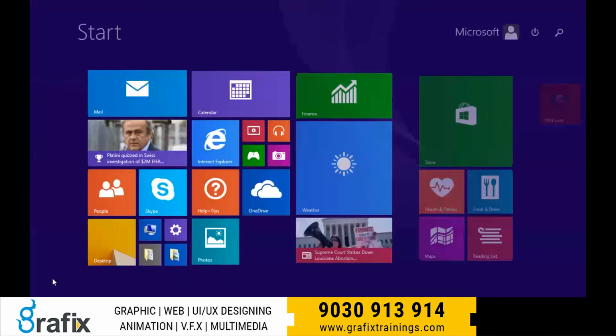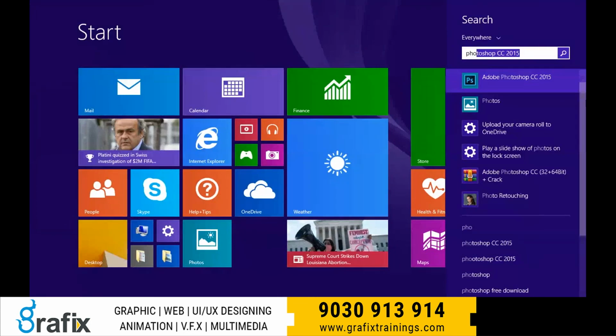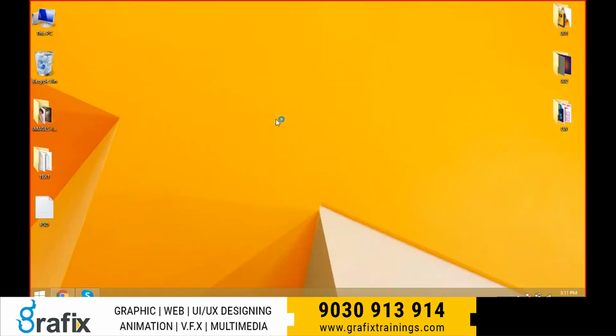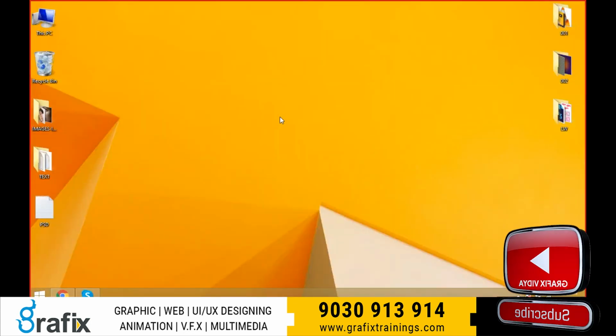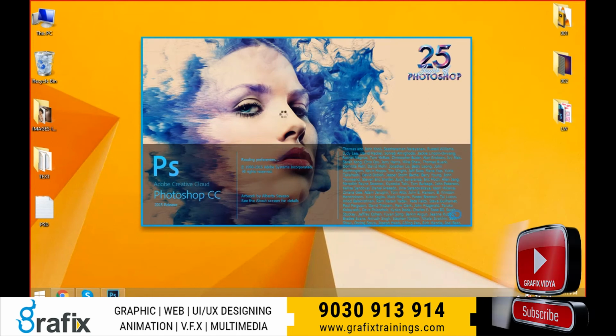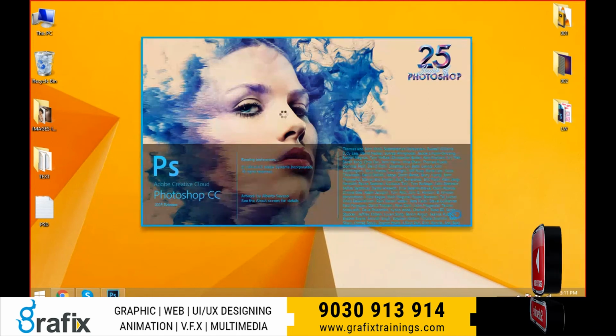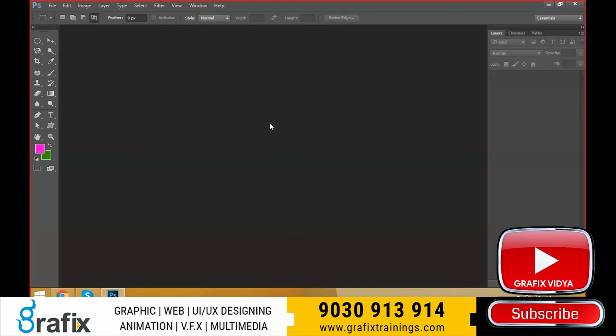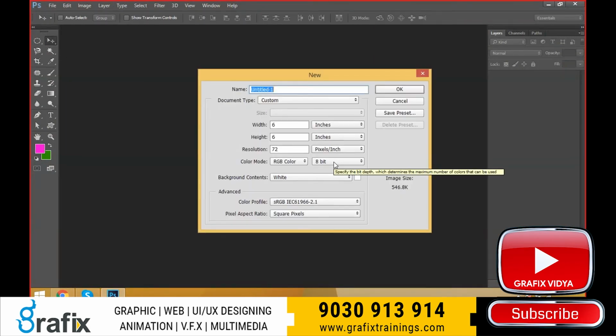Come to the start button, click it, and click Photoshop. Come to the new document and use the shortcut Control N to create a new document, and set the width and height.